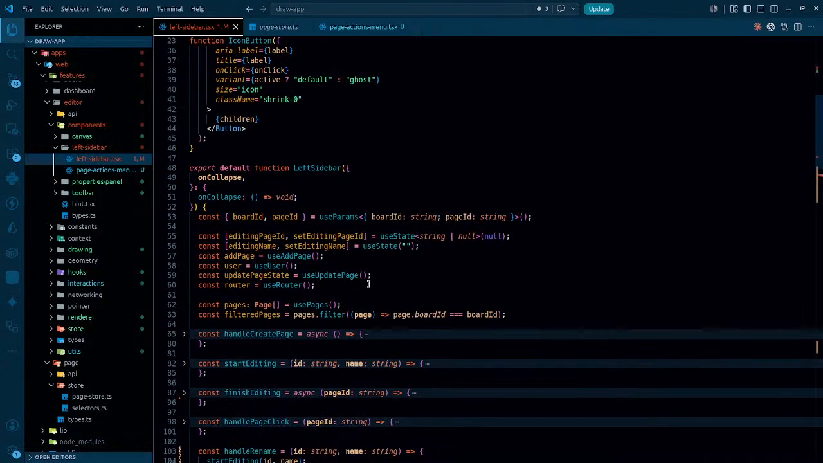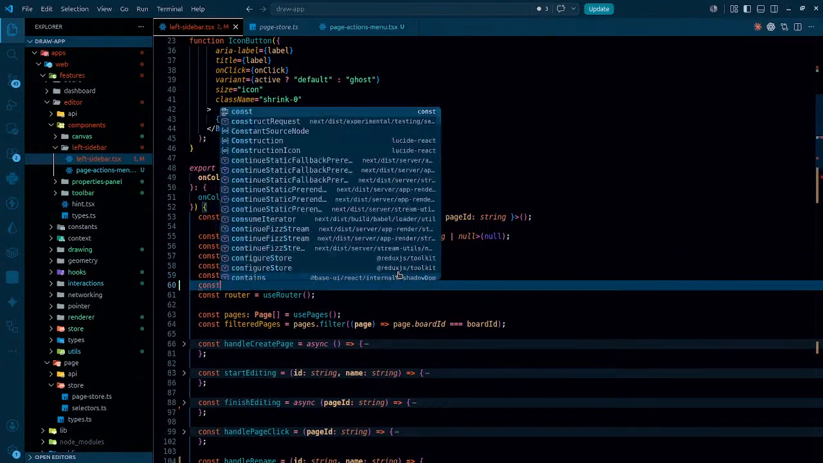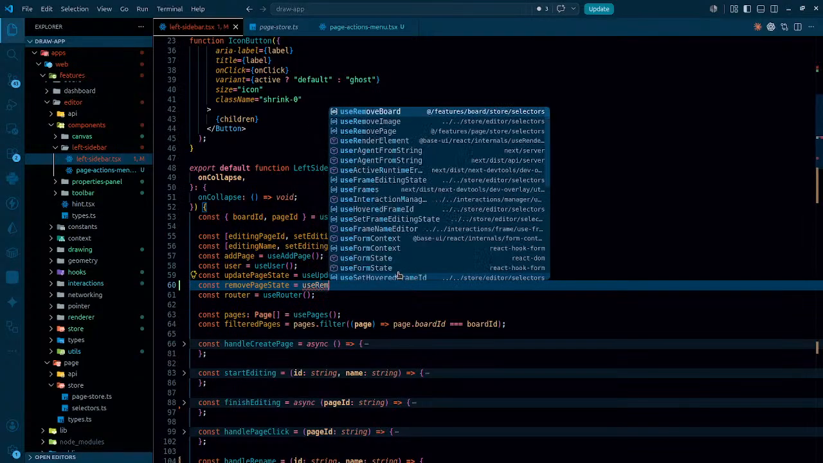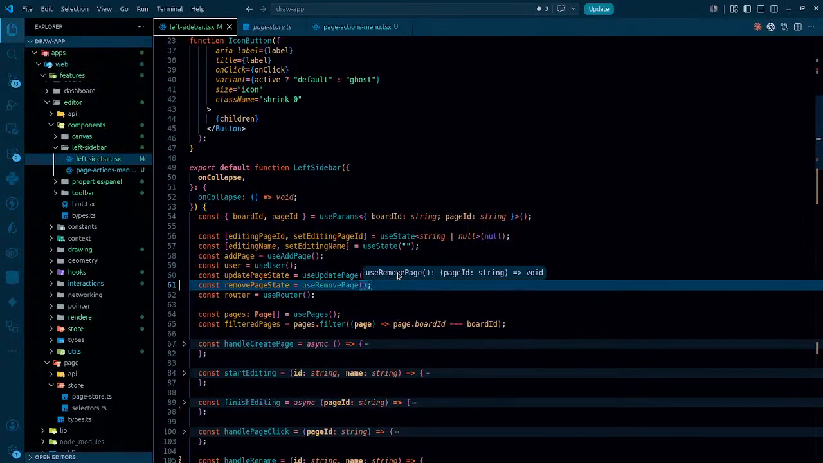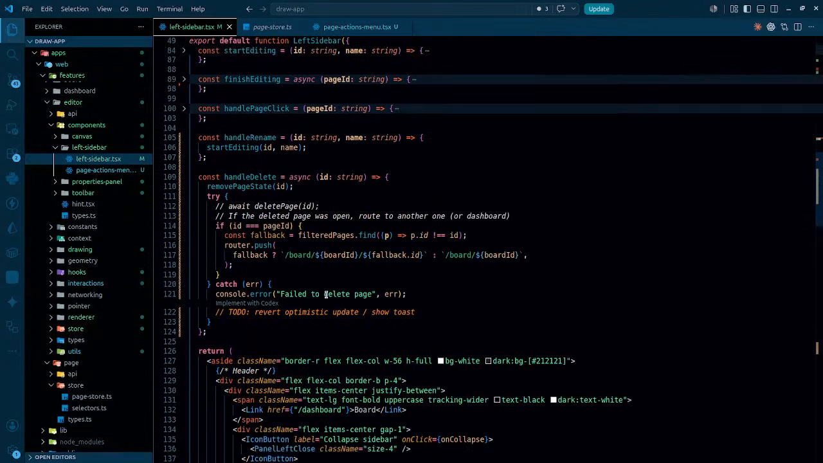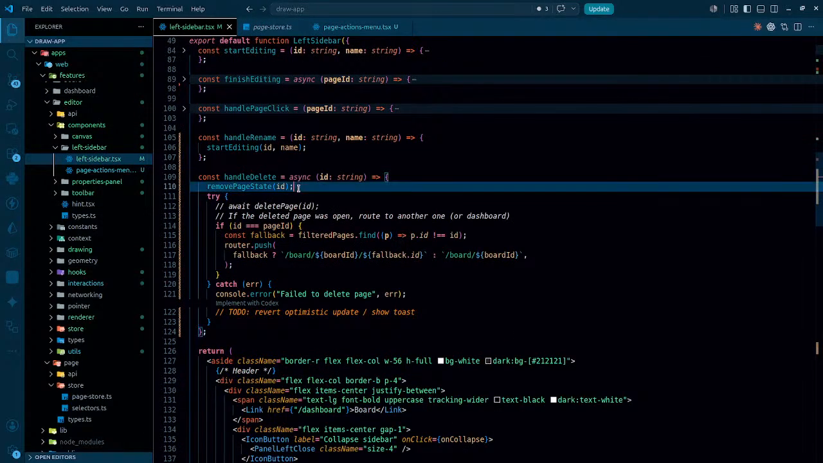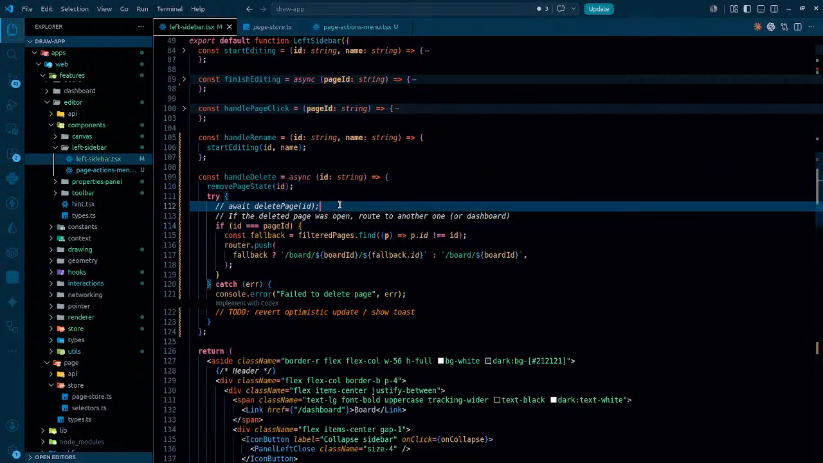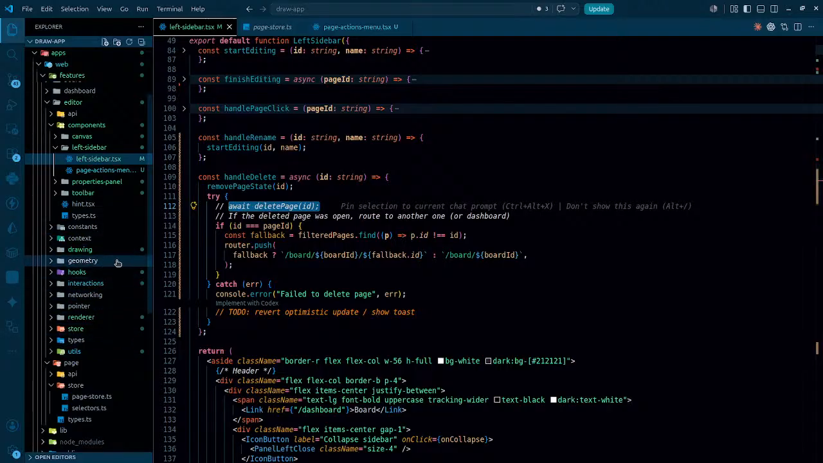So the way we have update page, the same way we can even get const remove page, again state for sure. So use remove page, and that is it. At the end of the day we are just simply passing the ID here, that is get await delete page. Now we have to check whether we have this delete page API.